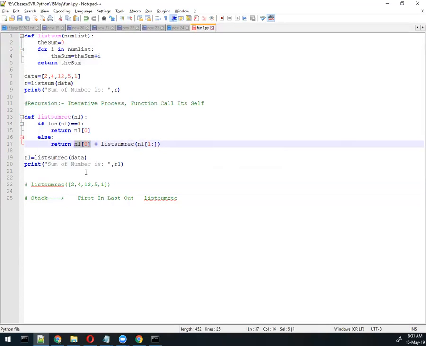First time it will store this value in the stack. That means it will store 2. Then plus this 2. This means 2 plus, and then it will wait for this result.